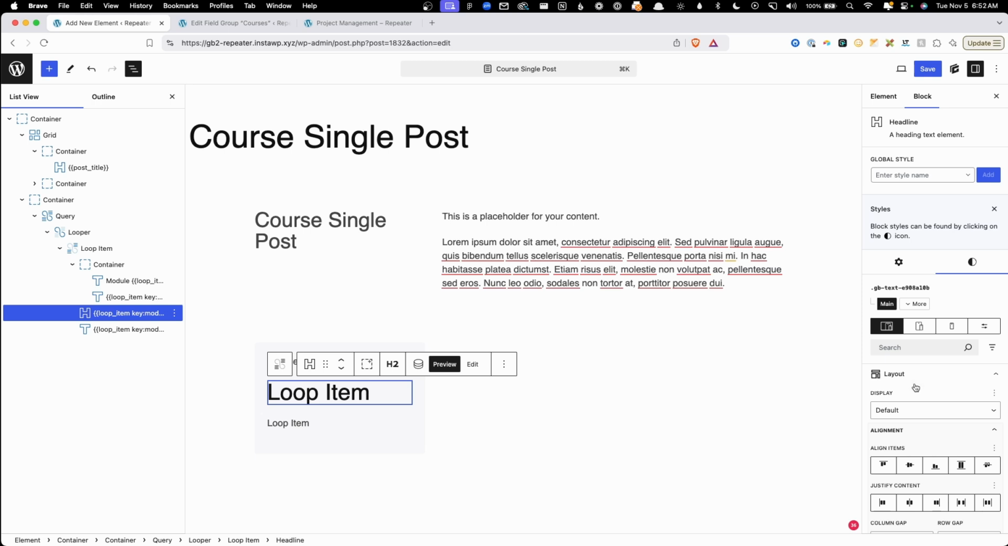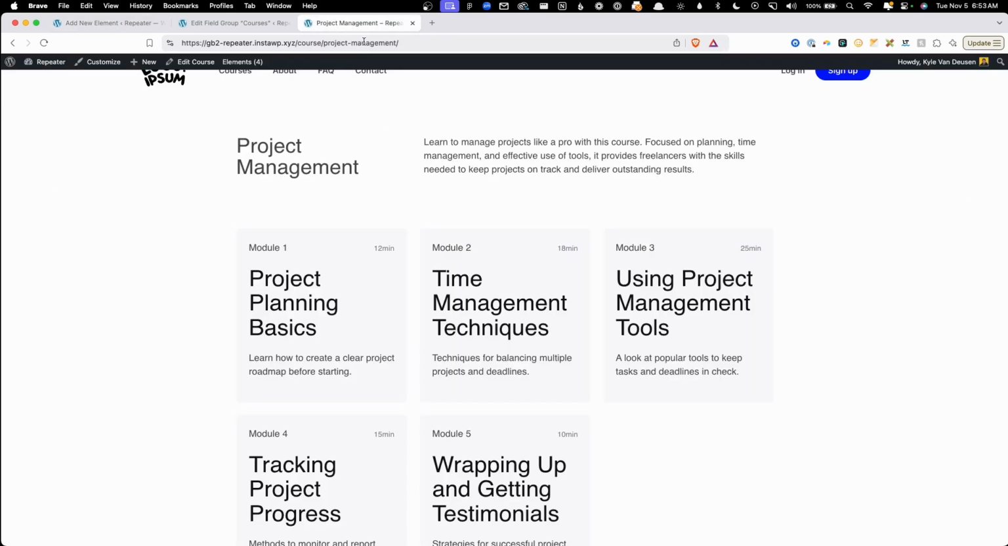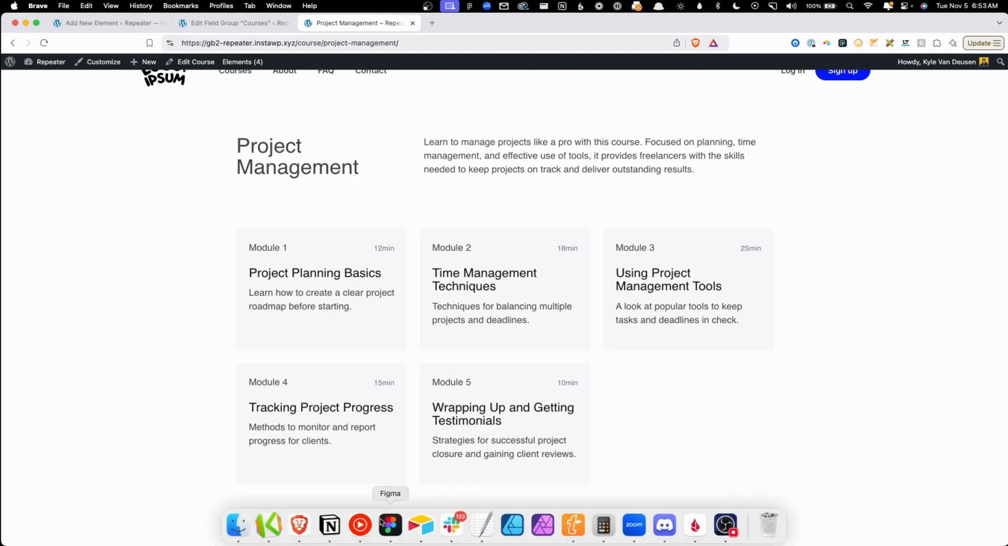So we'll go back in here into our text, find our typography settings, and we're going to change this font size to maybe 1.5 rem, which is going to make it quite a bit smaller. Again, we'll refresh this on the front end, and that looks a lot more like the design we originally had set up here inside of Figma.